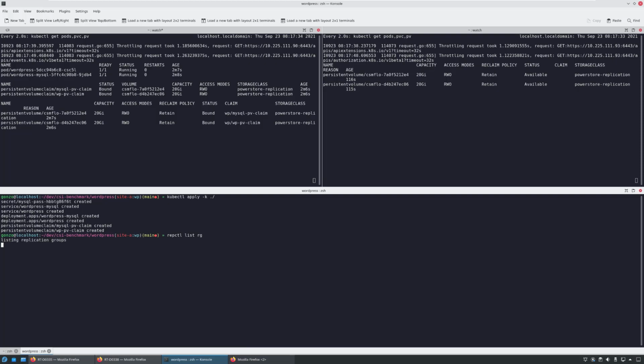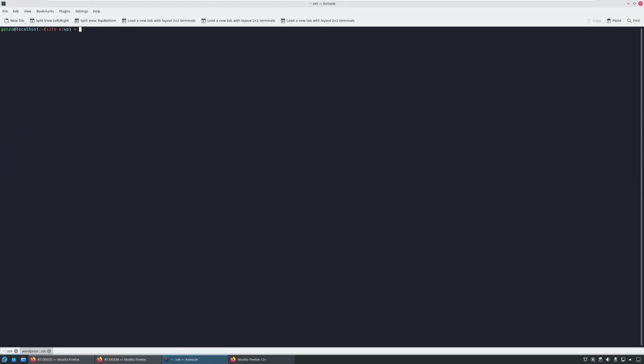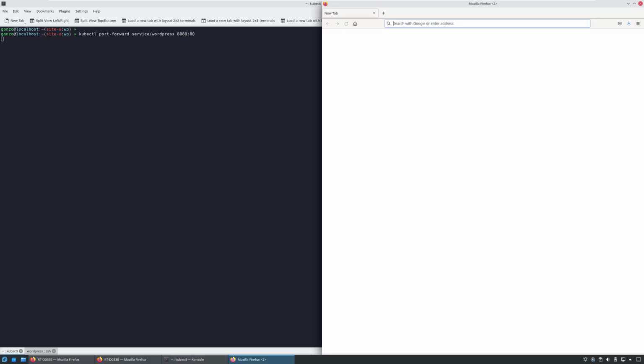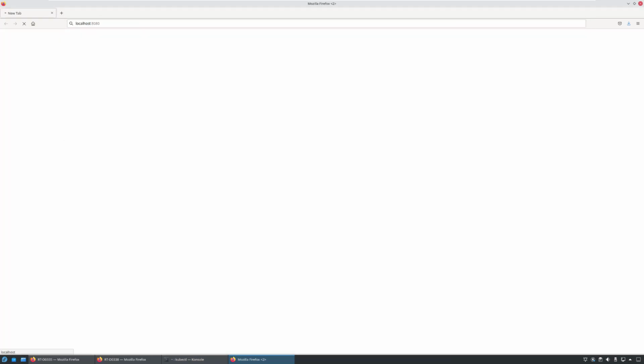We can get the same info from repctl: source, destination, link state. Now I'm going to connect to my WordPress site and configure it. URL is localhost, but keep in mind this is port forwarded and I'm connecting to the site A cluster.